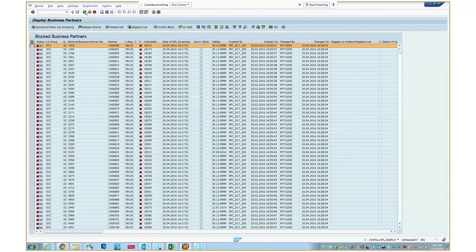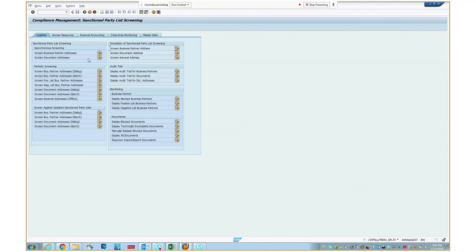So that's your basic SPL understanding. I'm not sure if there's anything else I want to touch on. You can display the block documents, you can release them, you can do the positive and negative lists. Here, for example, are the positive and negative list menus. Like I said, we don't really recommend this to our clients, but some of them want it, so we go ahead and configure it that way.